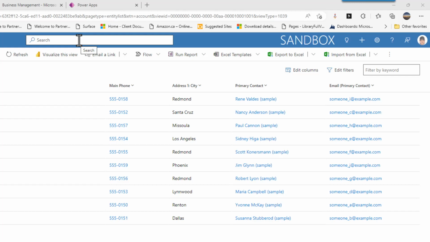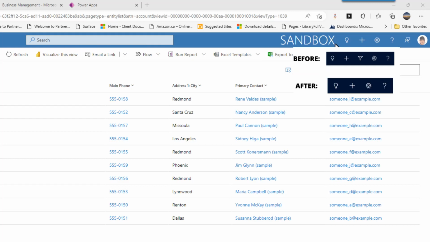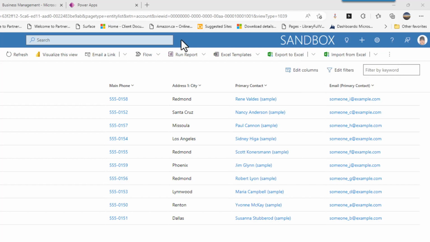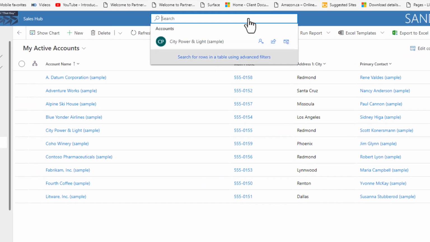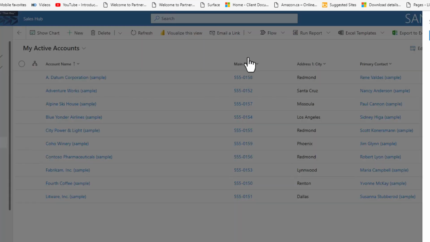Now, in the modern interface, they've moved the advanced find. If you've used Dynamics before, there used to be a little funnel on the toolbar. It's now gone, but you can get to it easily enough. Simply go up to the search box, and it will appear at the bottom of the search box. It'll say search for rows and tables using advanced find. Go ahead and click that.